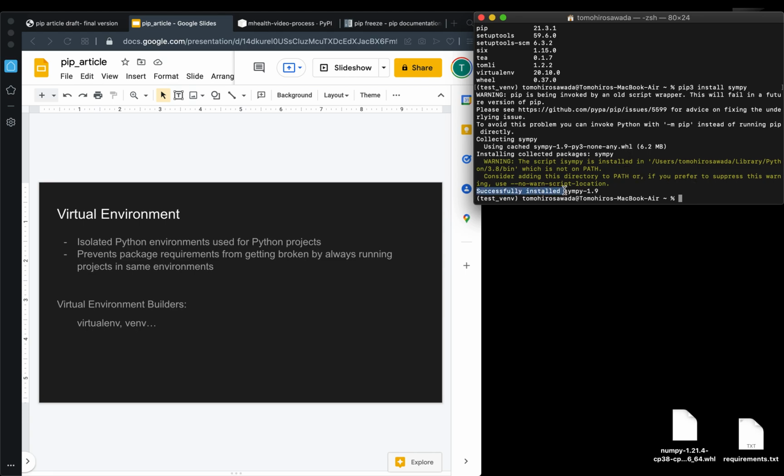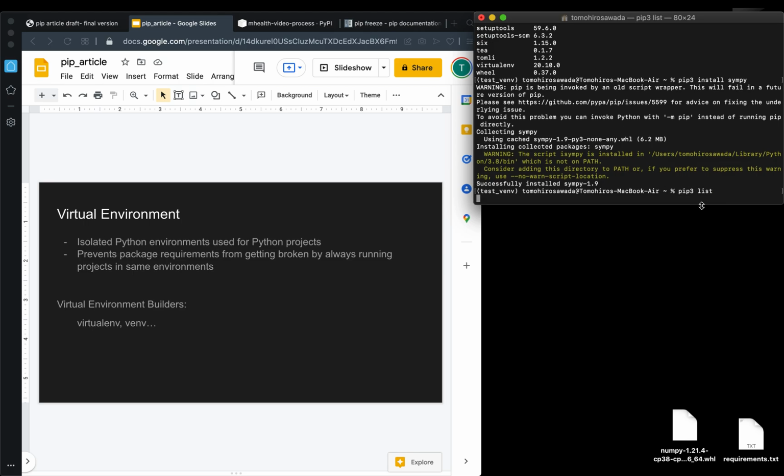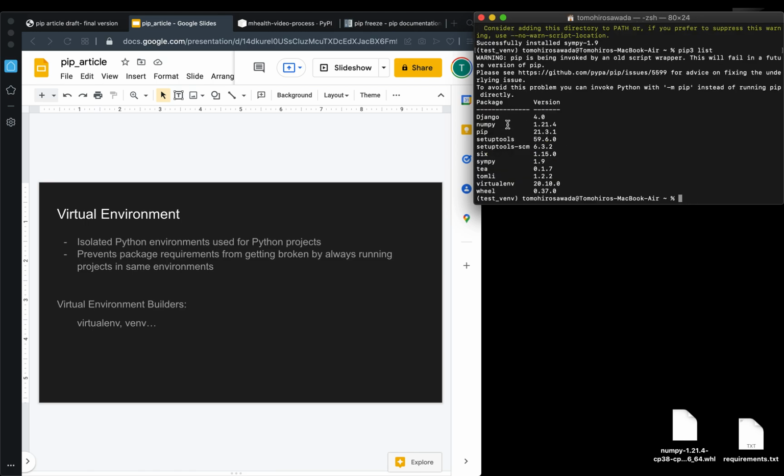And now, okay, we've successfully installed SymPy, so let's confirm that using list. Okay, and we see SymPy here. We didn't have SymPy before, and now we have it here. So yeah, we've successfully installed SymPy in our virtual environment.